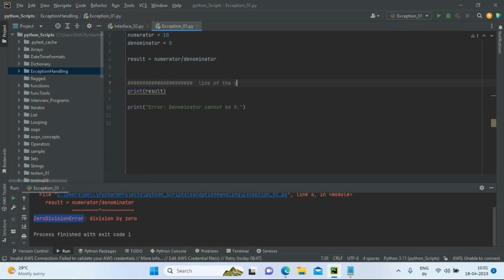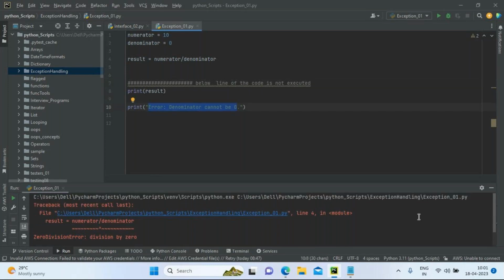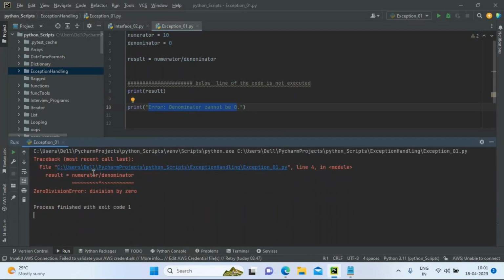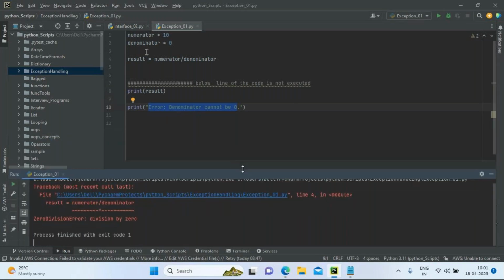If I want to execute all the lines of code, definitely I have to go for exception handling. The below lines of code are not executed. Can you see the message in the console? No, you're not able to see it, because in this line 4 you're getting an exception, since 10 divided by 0 gives an exception.